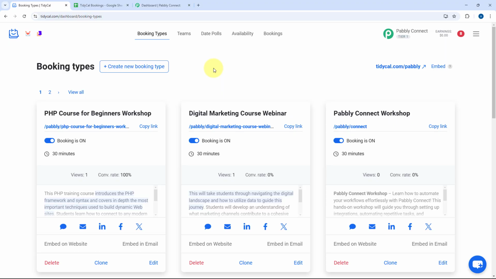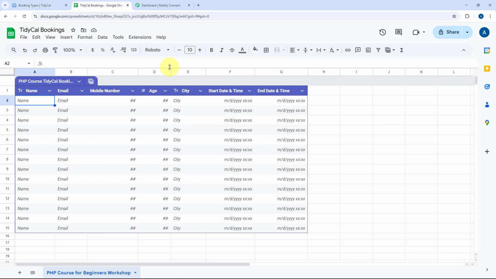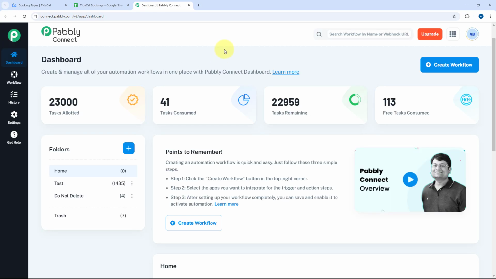So as you can see, this is my TidyCal account using which I have created separate booking pages for my multiple workshops. Now I want that whenever I get a booking for a specific workshop from a specific page, I add the details of that specific booking in my Google spreadsheet. To do this, we have to connect our TidyCal account with Google Sheets. And we are going to use Pabbly Connect, which is an amazing automation and integration platform, to do so.